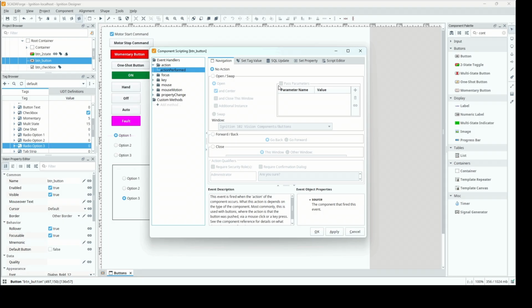The default options based on these tabs are navigation. So if we want to, say, open a window, we want to open the Vision Display Components window. If we want to pass any parameters, we'll talk about that in a future video. And then if we want to close this window, or just swap to it, or do a forward and back operation based on how we've navigated through the system, or close a window, typically that would be useful on a pop-up. That gives us the option to do some navigation.